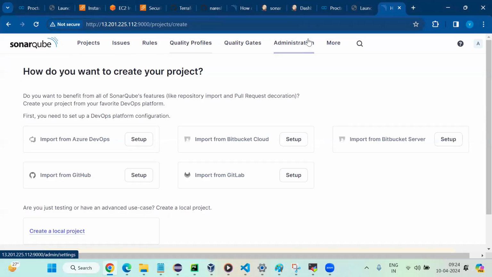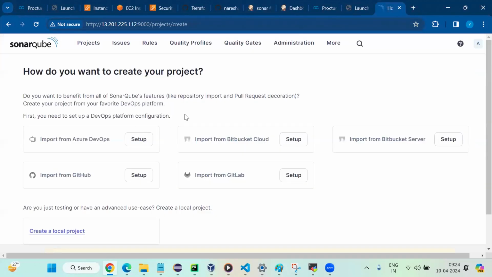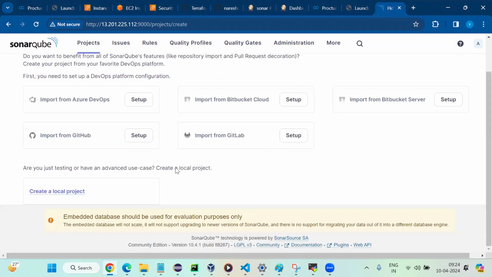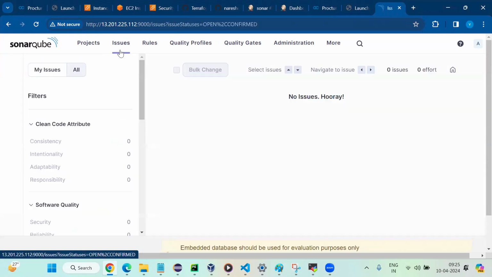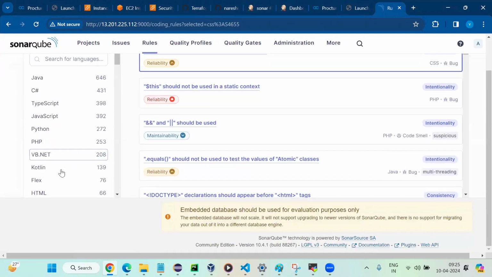If you can see here, this is the SonarQube page. Once you give your credentials, username and password, it takes you to this page. This is Projects. Nothing is there on my end. Issues: no issues. There is no project, no issues. Rules, what we discussed till now: Java 646 rules, C 431, C Sharp, JavaScript and Python, so many, PHP.